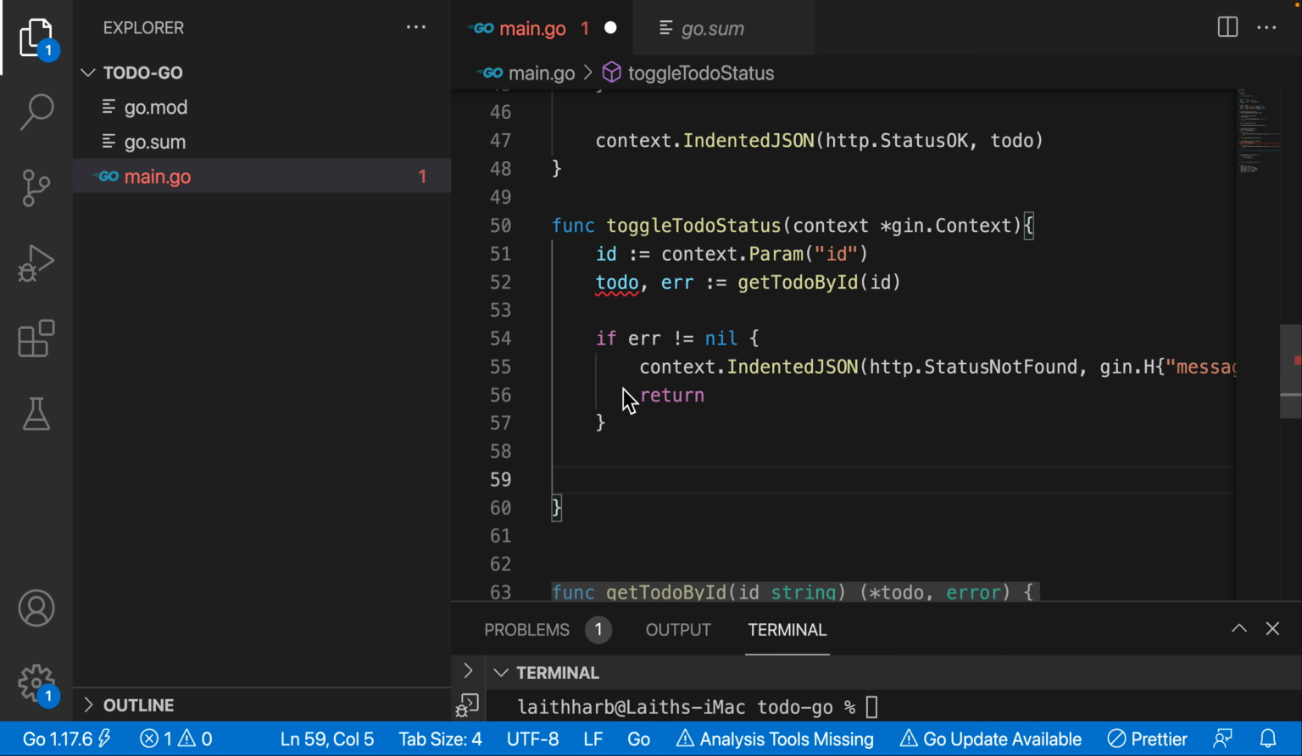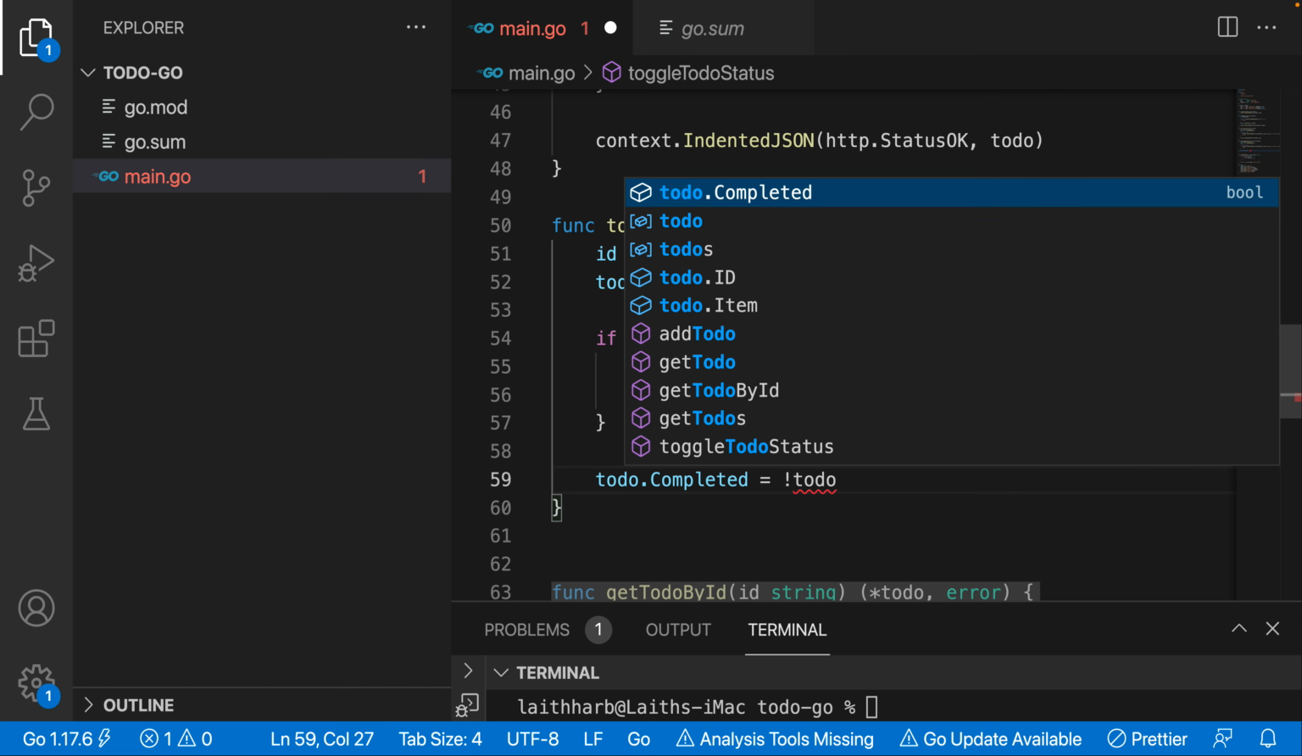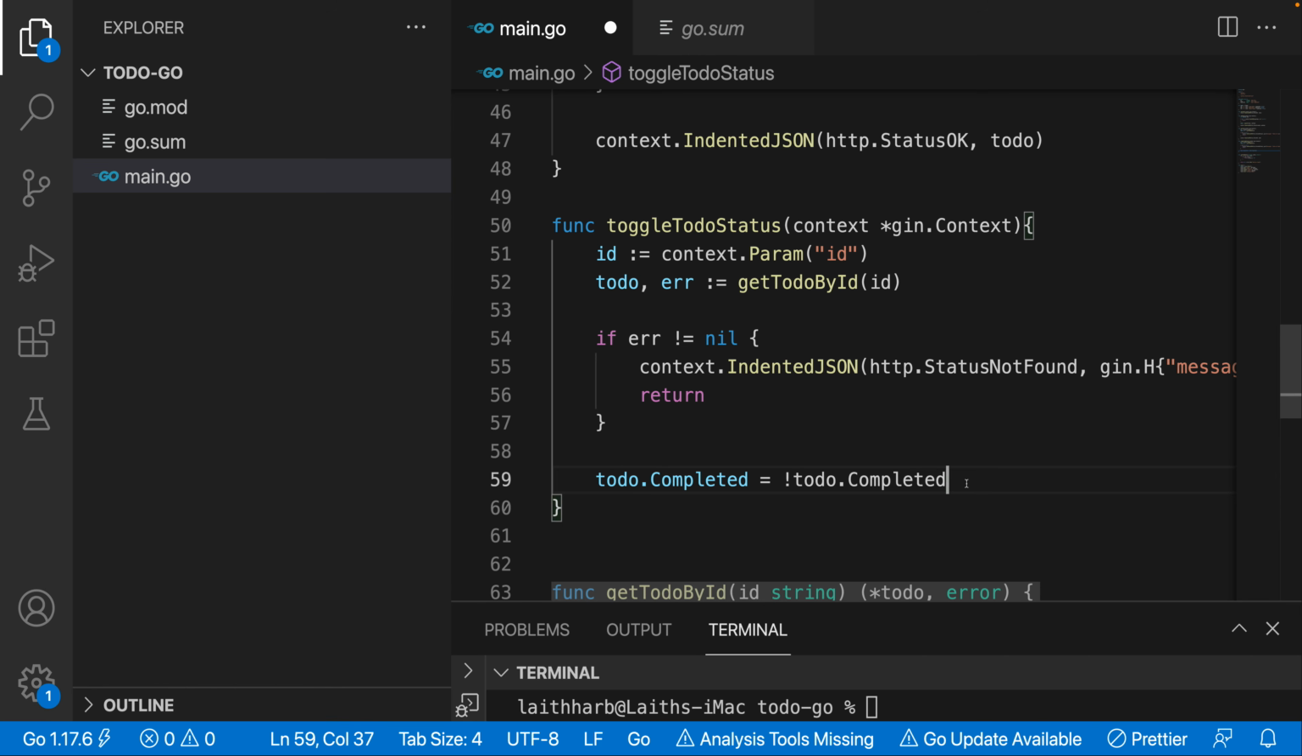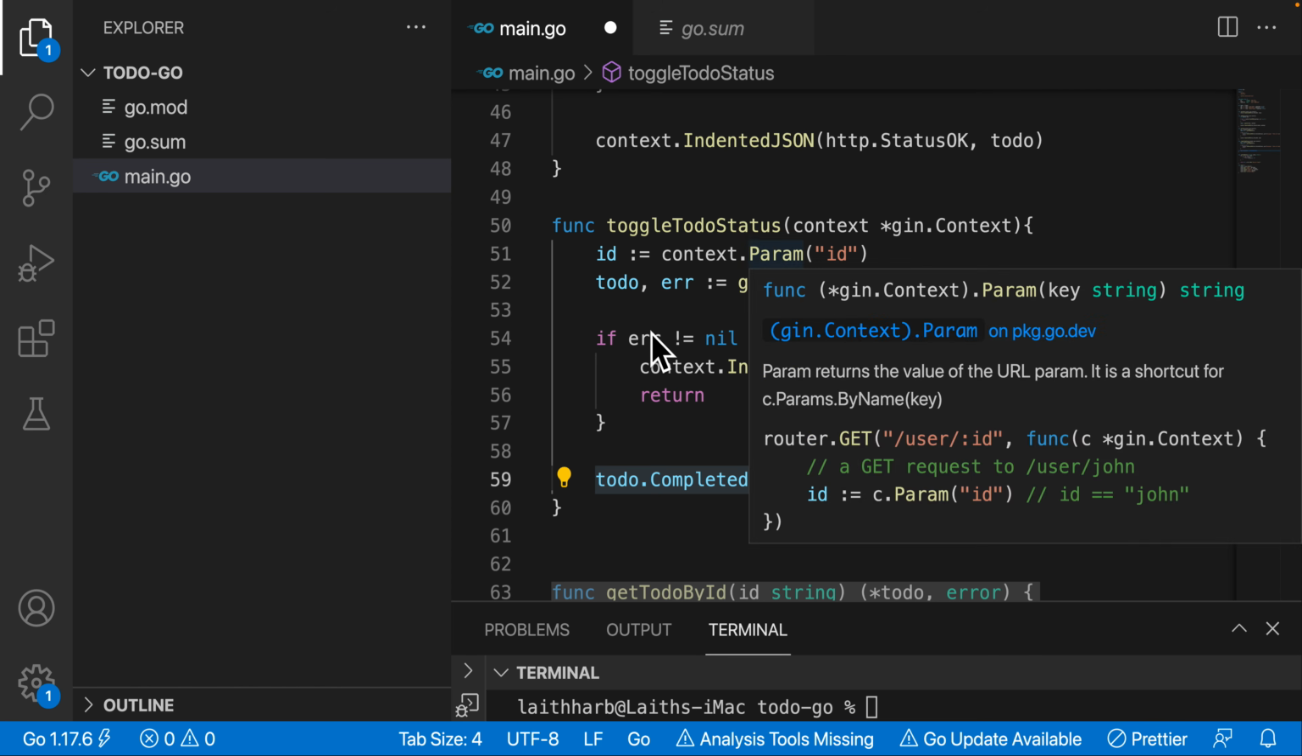So if we don't hit this if block, then what we want to do is very simply toggle the completed status. So what we're going to do is we're going to say todo.completed is equal to exclamation mark todo.completed. And so what this is going to do is it's going to flip the Boolean value. So if it was true, it's going to flip it to false. If it was false, it's going to flip it to true. So it's going to allow us to, well, toggle.